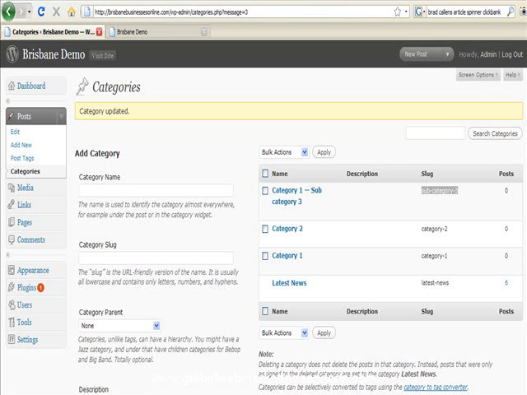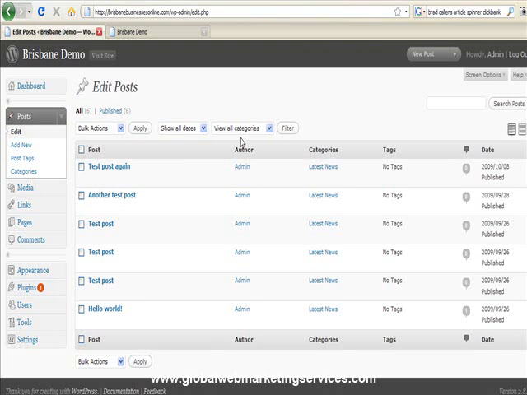Okay, so we've created categories, we've learned how to change the name of a category and the slug, and how to create child categories for parent categories. But what's the use of having a category if you've got nothing to do with it? So let's go into posts in your WordPress dashboard. You can see I've got a few different posts here, but we're not going to worry about those. Let's just add a new one. So click on add new.